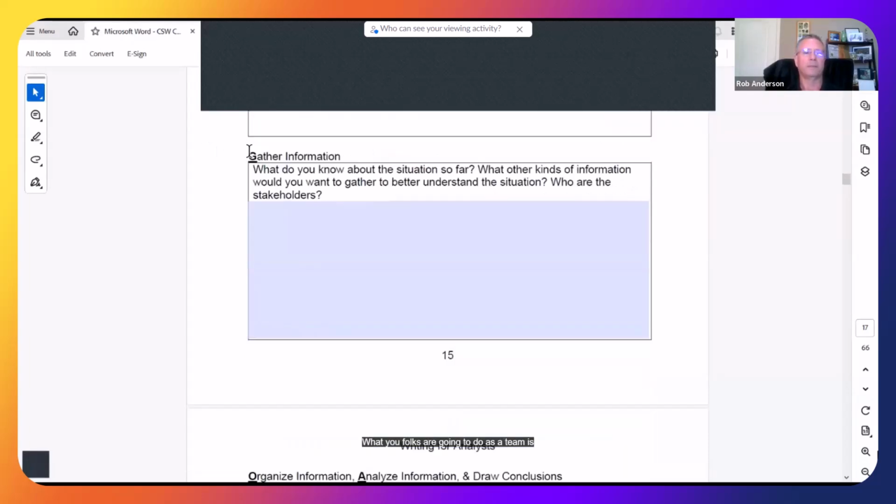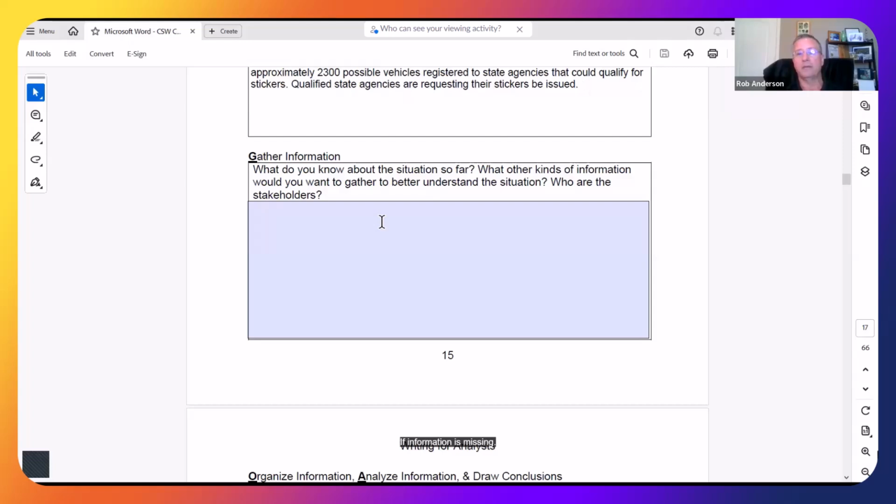What you folks are going to do as a team is using this template, you're going to first pull information, and we'll get to pages 12 to 15 in a minute, which has the information you need. But you'll be pulling that information into, first of all, this section. Step 2, gather information. What do you know about the situation? What other kinds of information would you want to gather to better understand it? Who are the stakeholders? So whatever information you can pull from those pages that we'll get to in a moment, you're going to put in here just to get an overview of what's happening. And by the way, if information is missing, make it up. You can make any assumptions you want in this exercise.